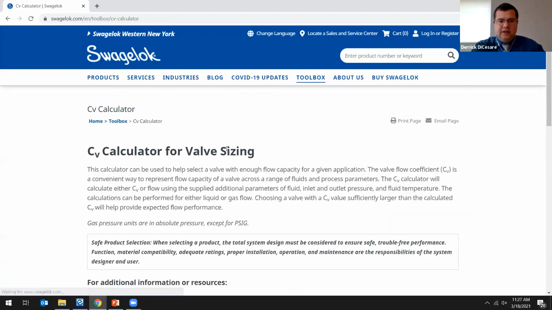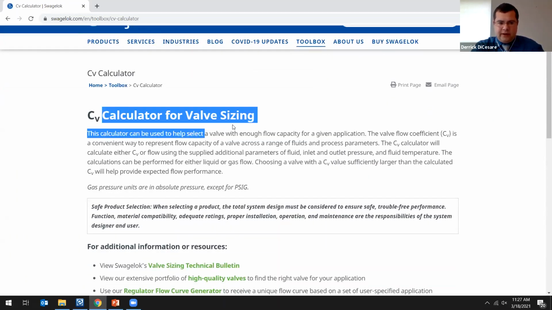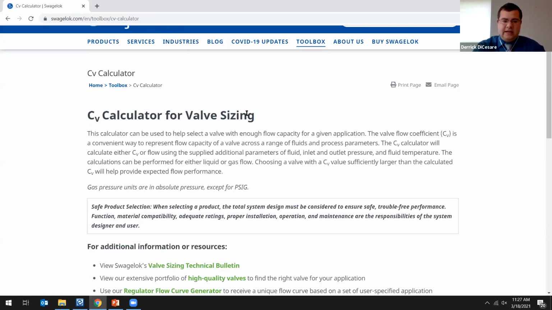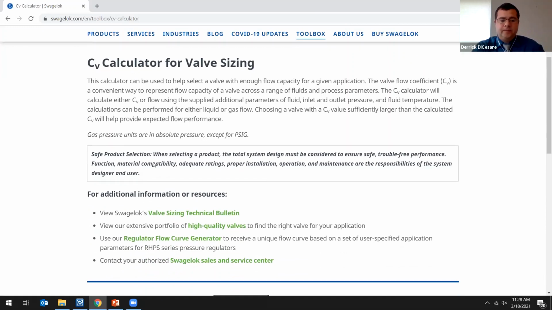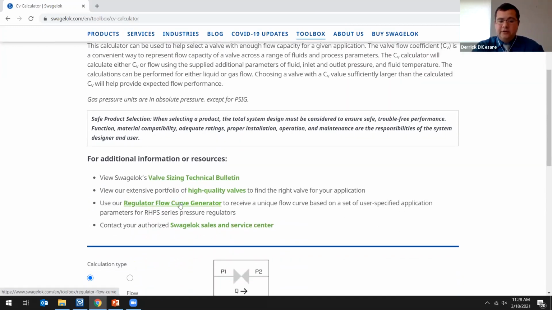But with regard to the CV calculator, the one thing I want to draw your attention to is it's for valves. It's not for regulators. So if we are going to size for flow for a regulator, ultimately we don't want to use the CV calculator. We want to use the regulator flow curve generator instead.